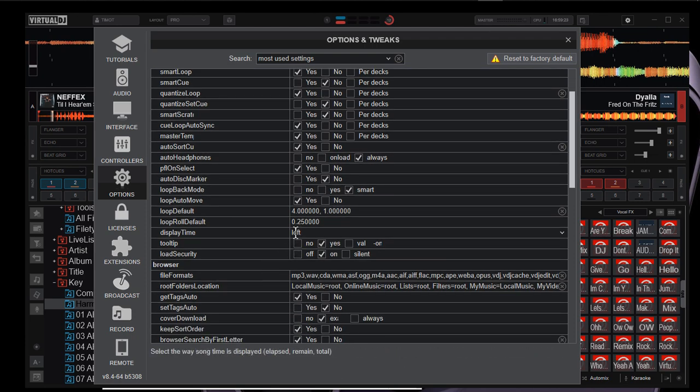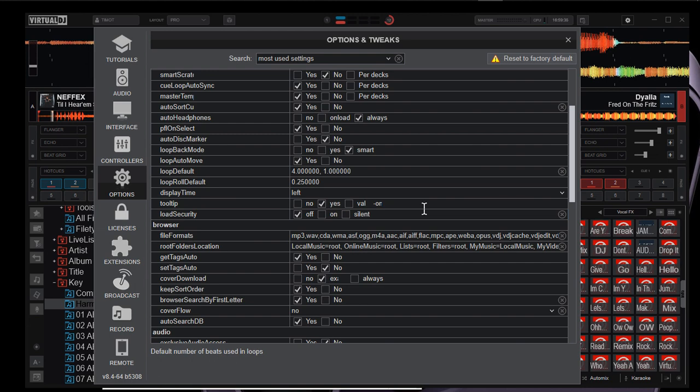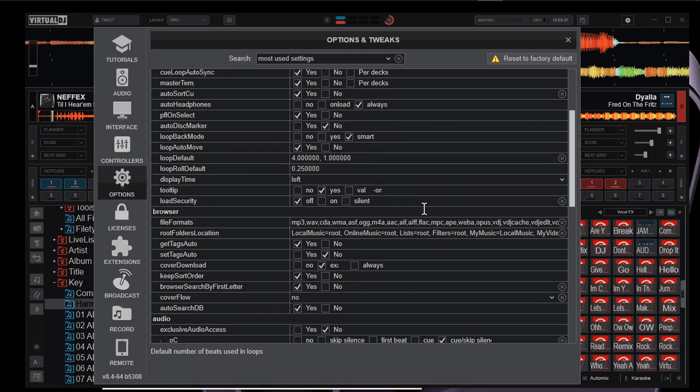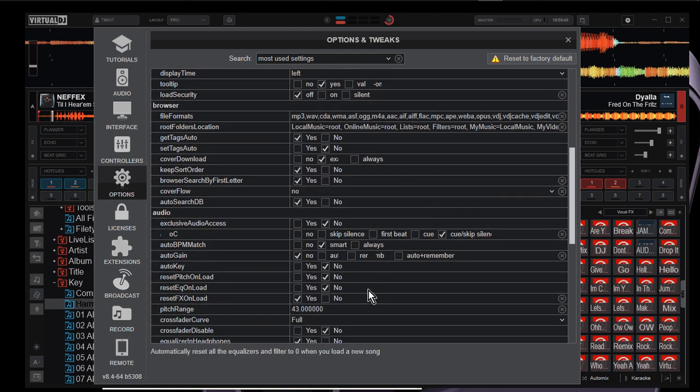This is where you want your clock to be. Let it be on the left side. Tooltip, yes. Load security, we said set it to off, but you have to be careful so that you don't load a song on the deck that is already playing, and then everyone will look at you wondering what is happening. If you have any question, let me know in the comments. I'll be glad to help you.